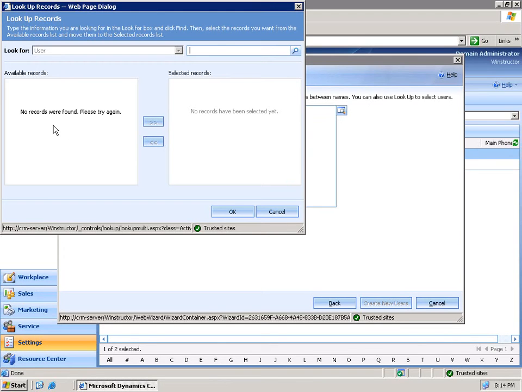And as you can see over here on the left, it tells us that it hasn't found any records, and that's because we never filled in the last name field for our user accounts when we created them. So be aware of this gotcha. When you use the multiple users wizard, you must include both the first name and the last name in your user accounts in Active Directory, or this wizard won't be able to find the accounts.